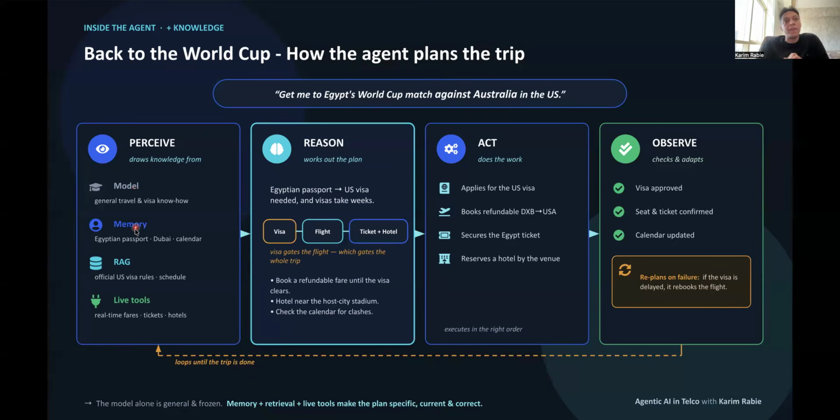So that's the memory. He can have access to some official documentation that helps him understand the requirements, or actually what the rules are for the US visa, just to understand if I'm eligible or not, and other things. So he can also use RAG to get this kind of knowledge. And then he can also use tools and APIs to understand the context about what the fares and tickets are.